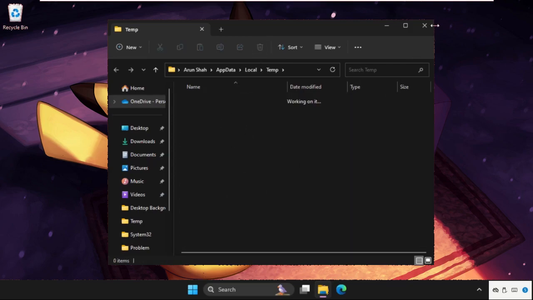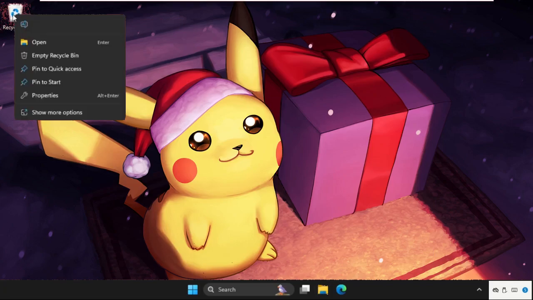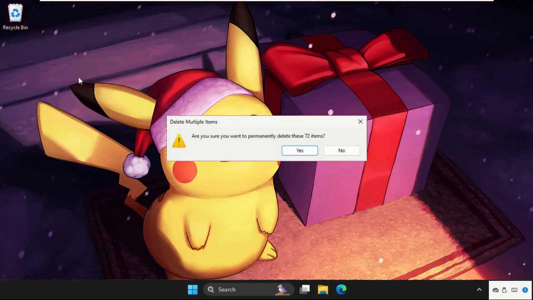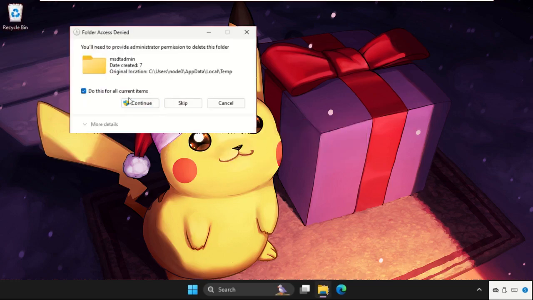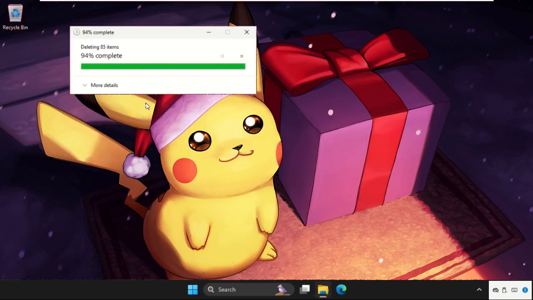So once done, close this window, then right click on the recycle bin, select empty recycle bin and select all, delete all the files from the recycle bin.